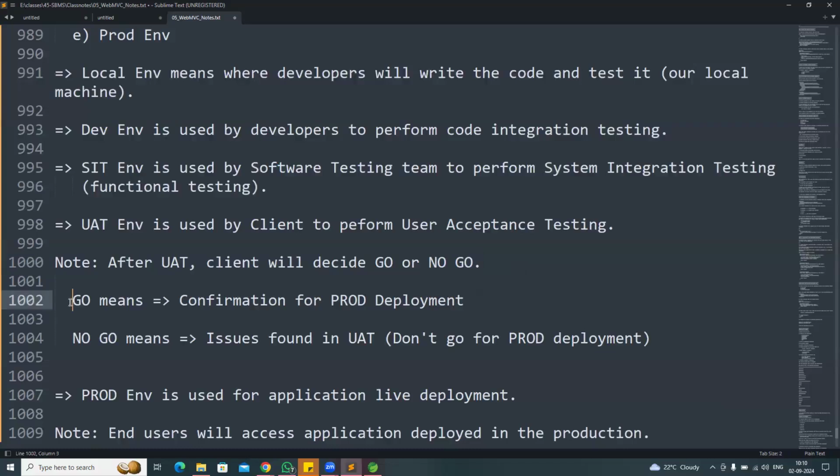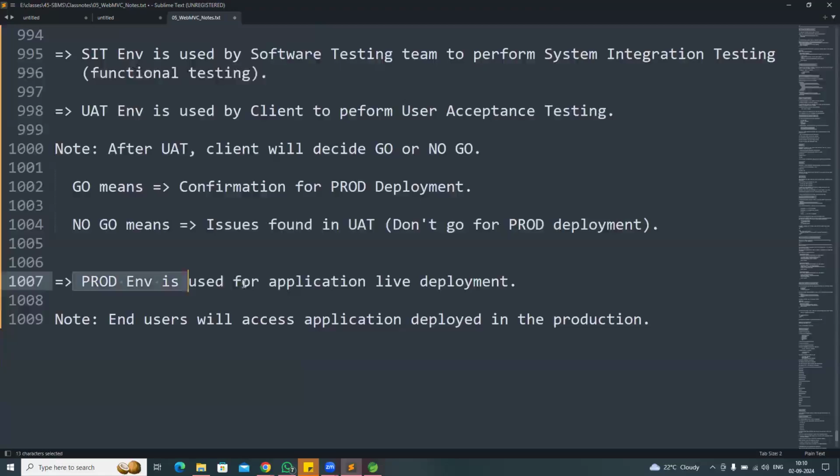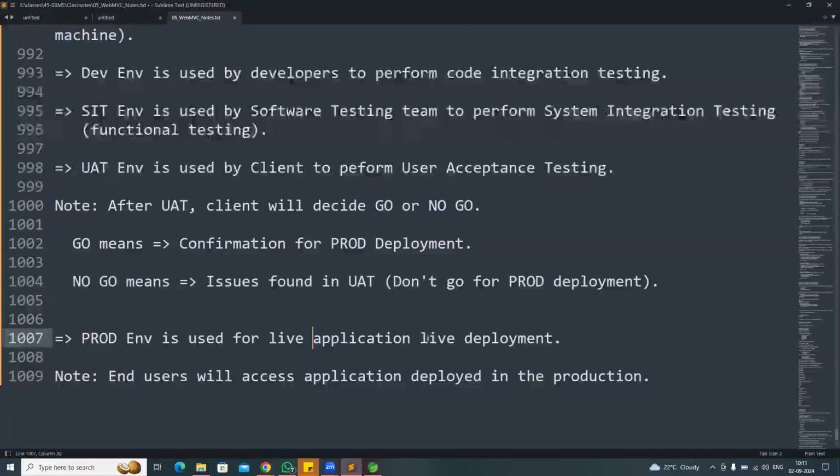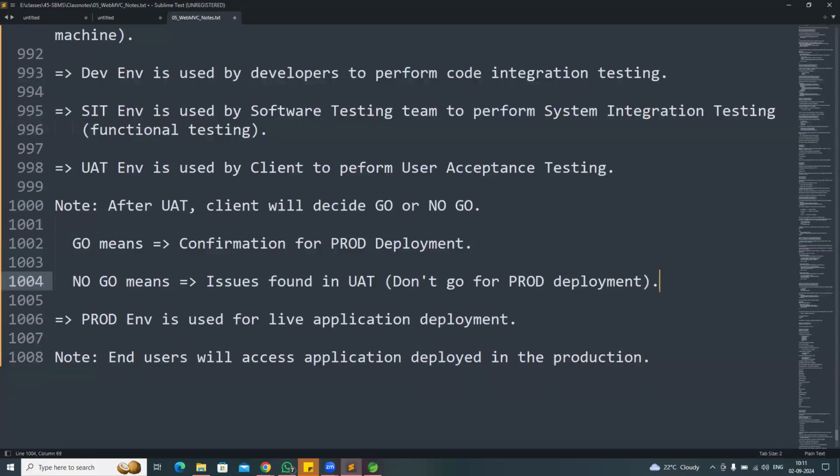What is the meaning of go? Go means confirmation for the production deployment. No go means issues were found in the UAT, so don't go for the prod deployment. Prod environment is used for live application deployment. Live application means the end users will access our application which is deployed in the production.